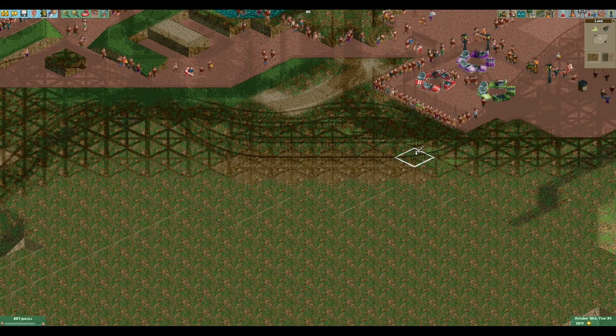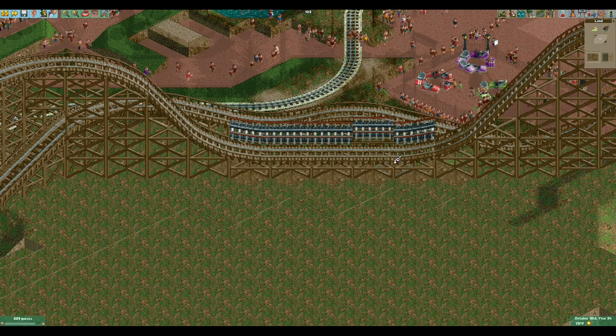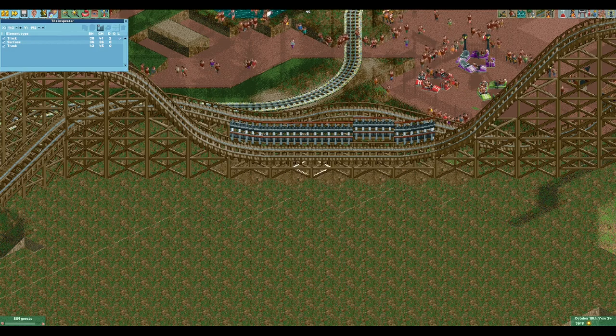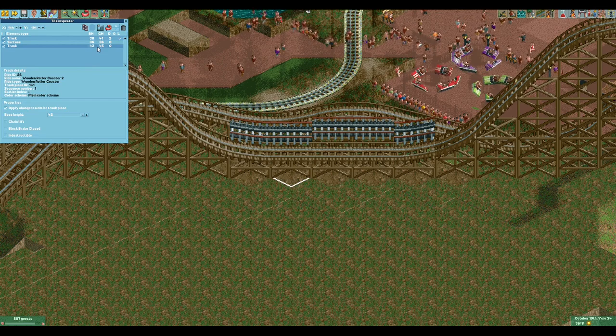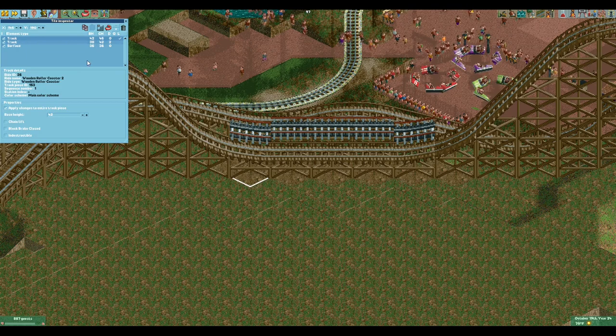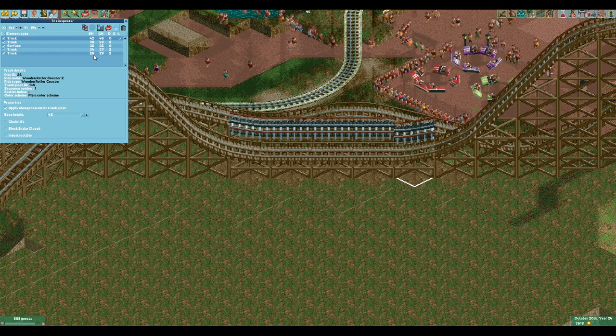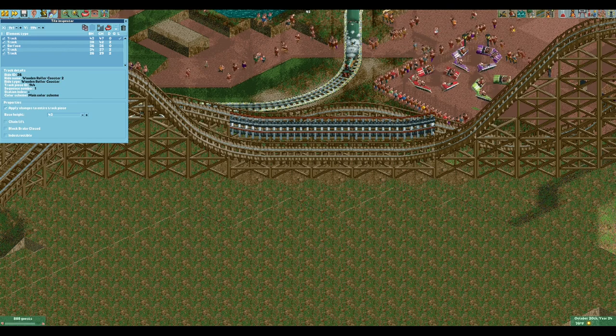For those of you who have been into RCT lore over time, or some of the original RCT stuff, do you remember there used to be plans to have, if the coaster crashes, the track would get mangled and messed up? There's some sprites for kind of screwed up track like that, which I thought was kind of interesting. That's cool.